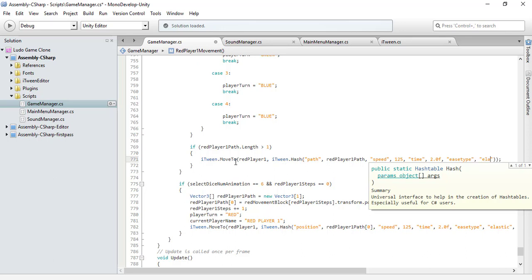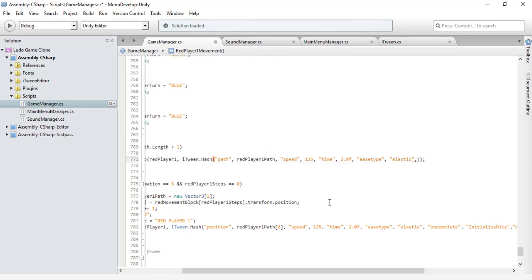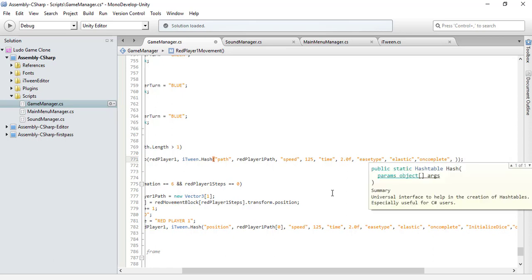Elastic is better than linear. And on complete, when we are done with the movement, then we are going to call our initialize dice method.